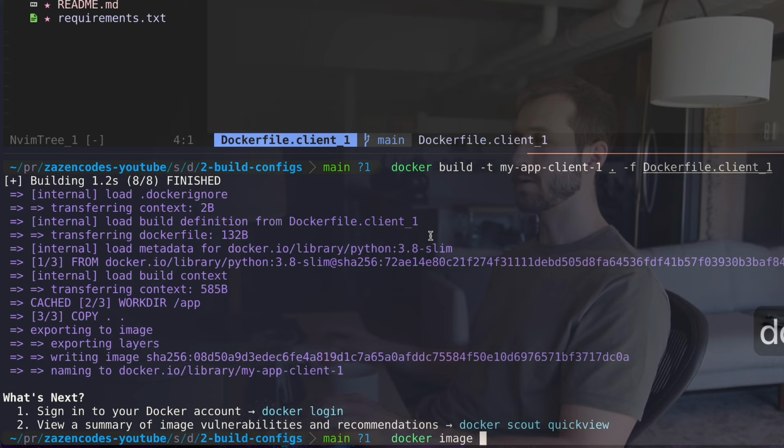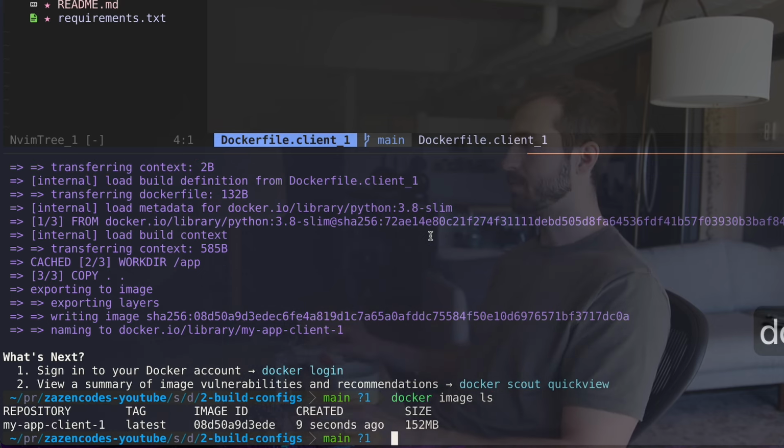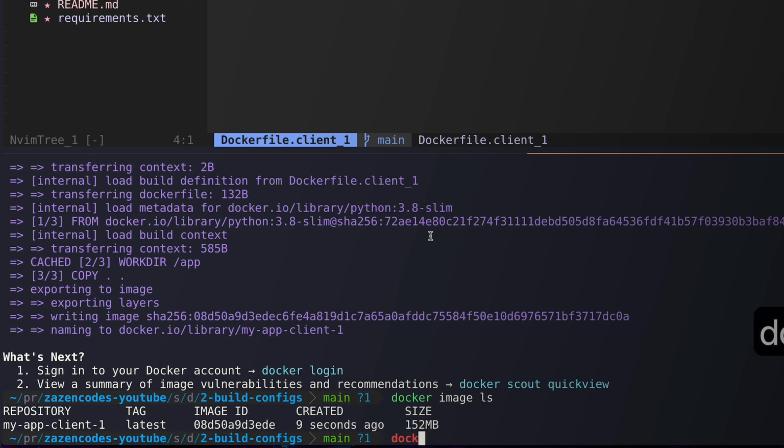So now if I do a docker image ls, I can see that that's been built and I can run that. So I can say docker run, and I'm gonna make sure to pass --rm to just remove it after it runs. And I'm gonna say myapp-client1 like this.